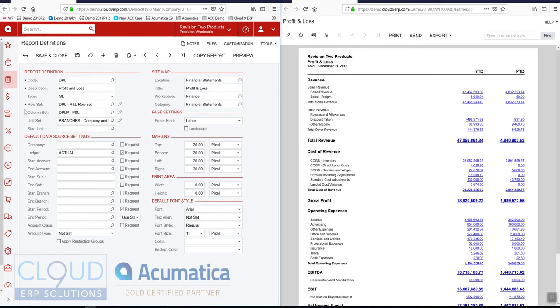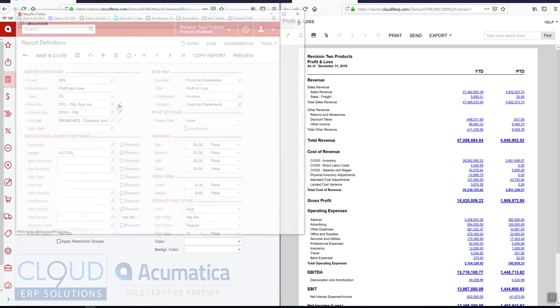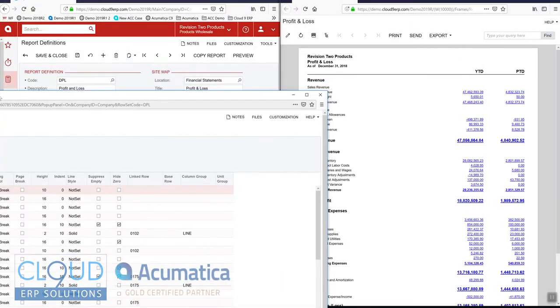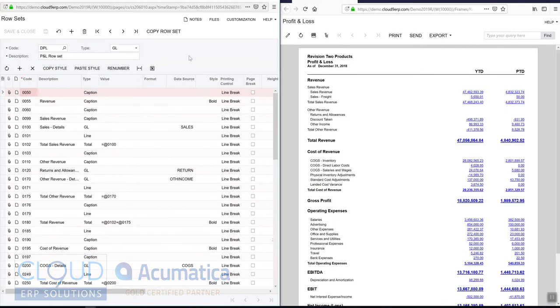So let's jump back into a concept we call row sets. And then we'll get into column sets and then ultimately unit sets. If we click on the pencil next to the row set, what we see here are the list of rows that make up this particular report. Just to get started, the reason I bring this up in split screen is so that you can see both at the same time. And we'll make a couple of changes to this report so we can see how a change impacts the report.